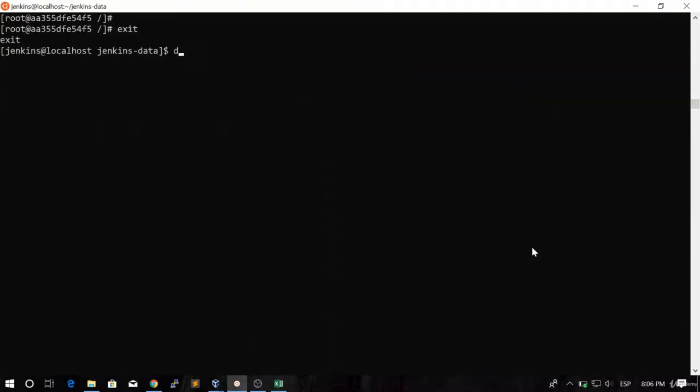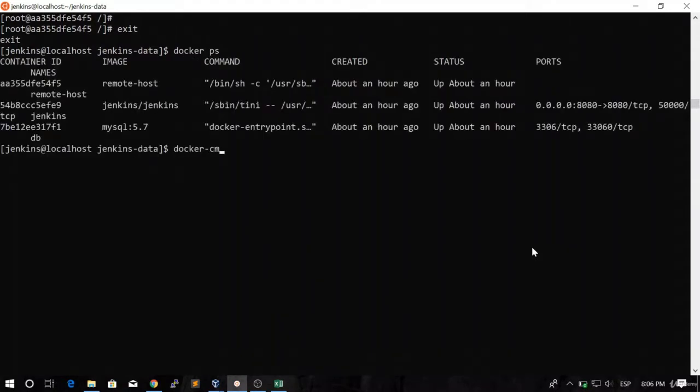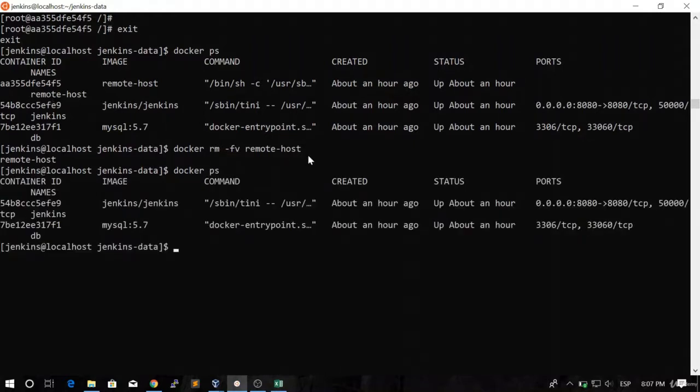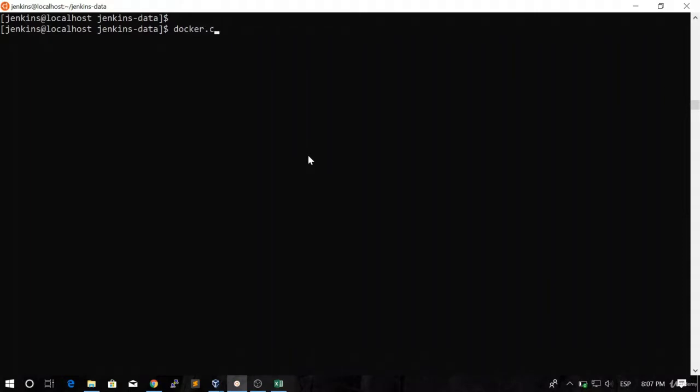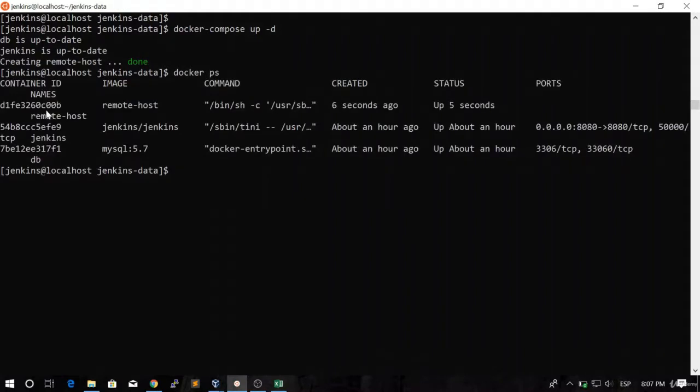But what happens if for some reason you delete all of your services, or not all of your services, but you delete your remote host service? So let's delete this. To delete a container, you type docker rm -f and then you hit enter and your container is no longer alive. So if you recreate your container with docker compose up -d, please make sure that you are at the same level of your docker compose file. You're going to see that Docker is going to recreate it. So if you type docker ps, you have your host back.